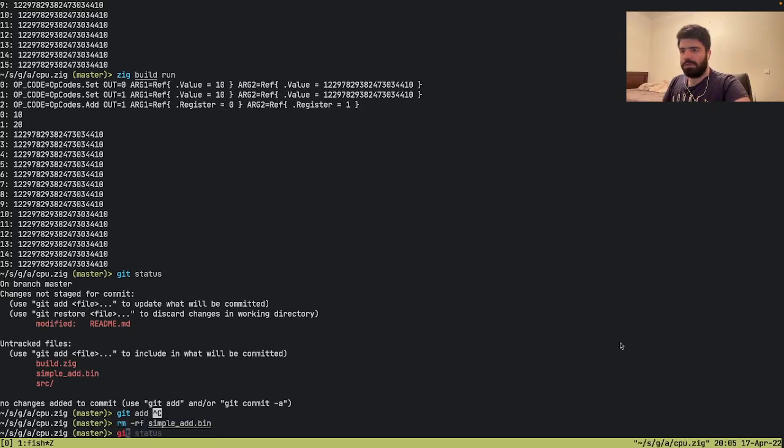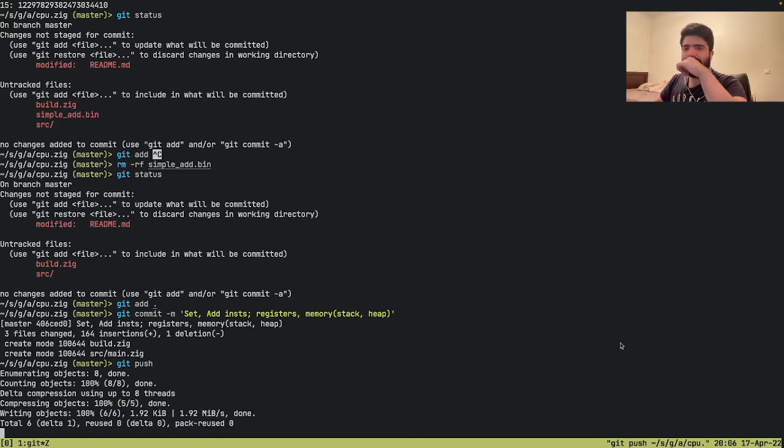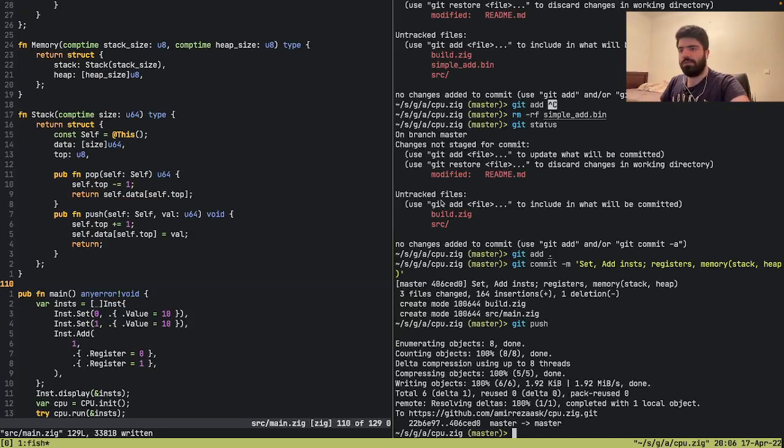So for now, let's just remove this. Commit first working version: CPU, set add instructions. Also we added registers, memory, stack, heap. We didn't use them for now. I mean, we can do most of the things with these registers.